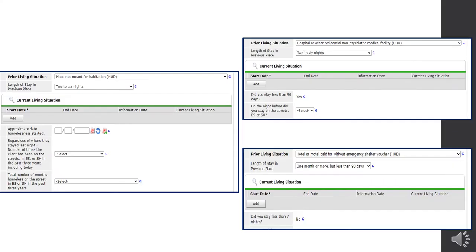Selecting homeless, institutional or temporary, permanent housing situations will present a few different questions based on the response. Length of stay in previous place is the amount of time in the prior living situations, and approximate date homelessness started is the date when this current episode of homelessness began, then the number of times and number of months homeless in the last 3 years. Each of these screens show the different data elements needed to determine chronicity.